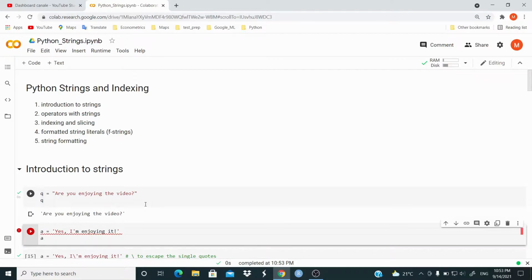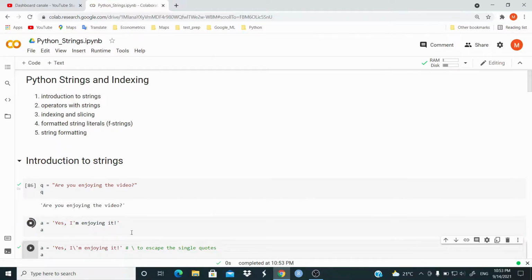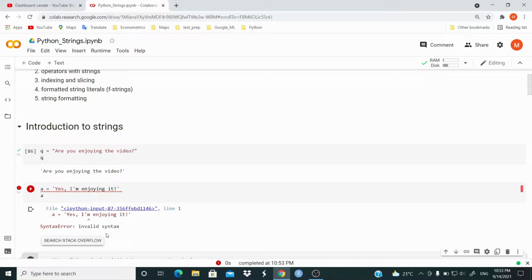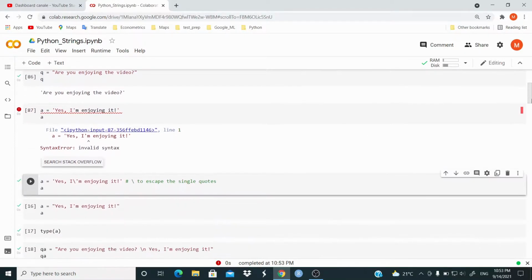And let's say that we are enjoying. Yes, I'm enjoying it. This is my answer. And now I use single quotes, and here I'm writing "I'm" with the contracted form. If I do it like this, I get an error, invalid syntax. The issue is that we have to escape the contracted form, so we use this backslash here.